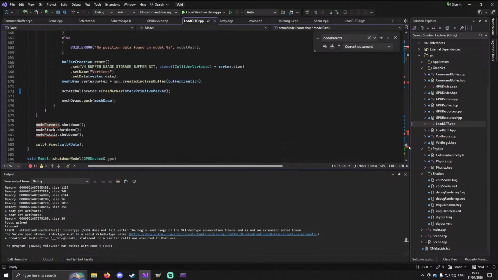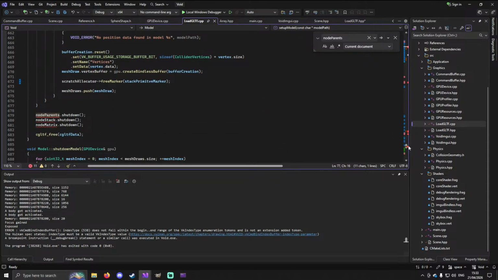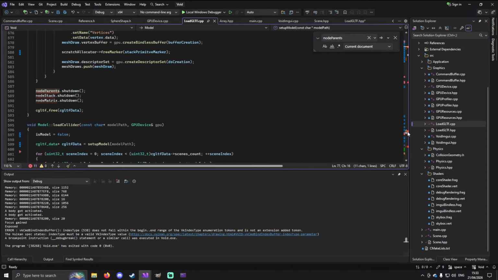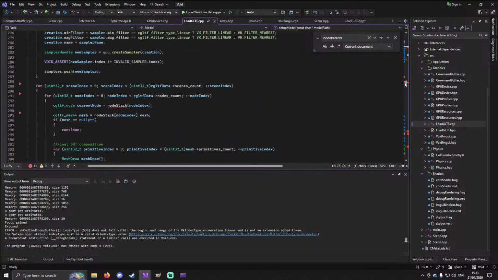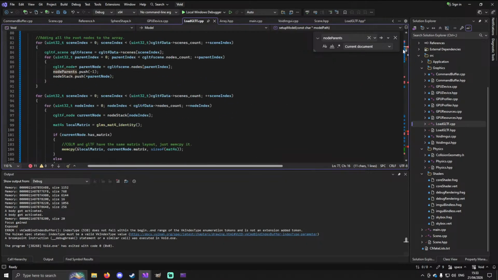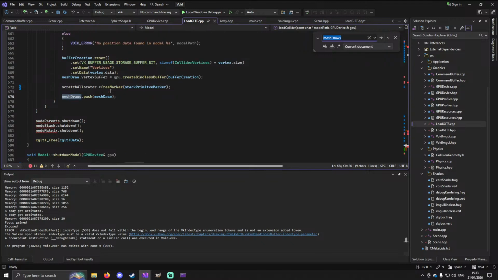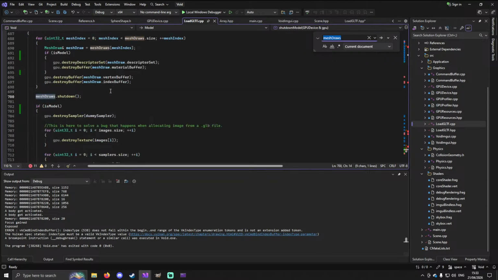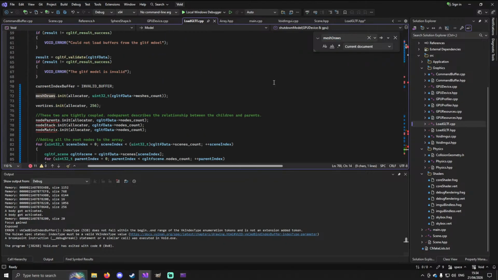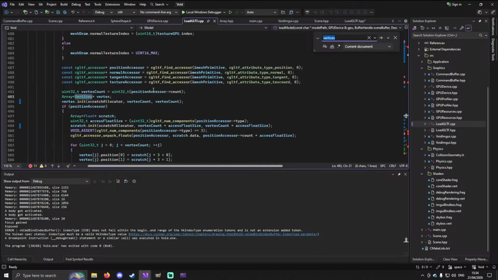So we got shutdown here, we got shutdown here. I mean, we could put those in functions and delete. But it is a small variable. So vertices, mesh draw, we delete that, I think. Shut down 100%, no matter what. And we have vertices.